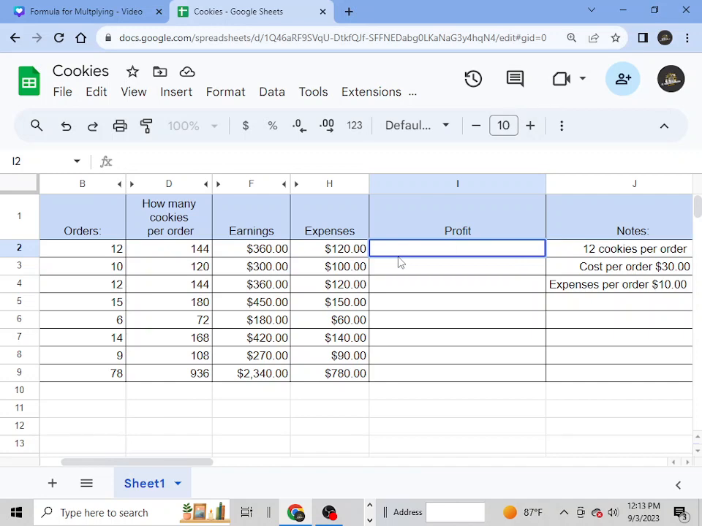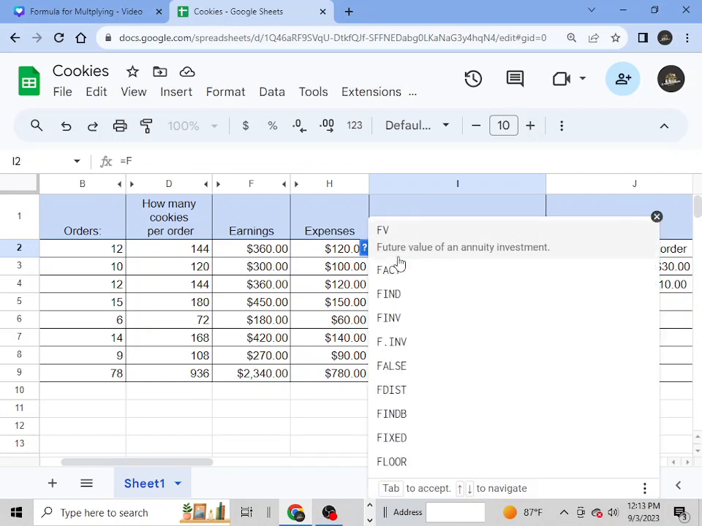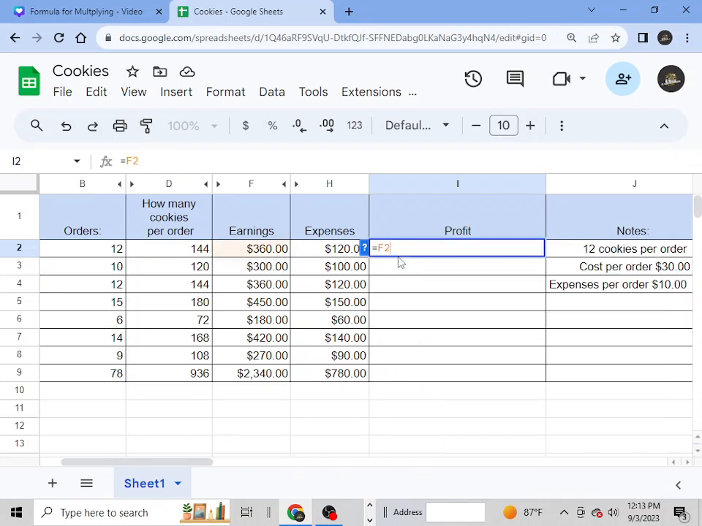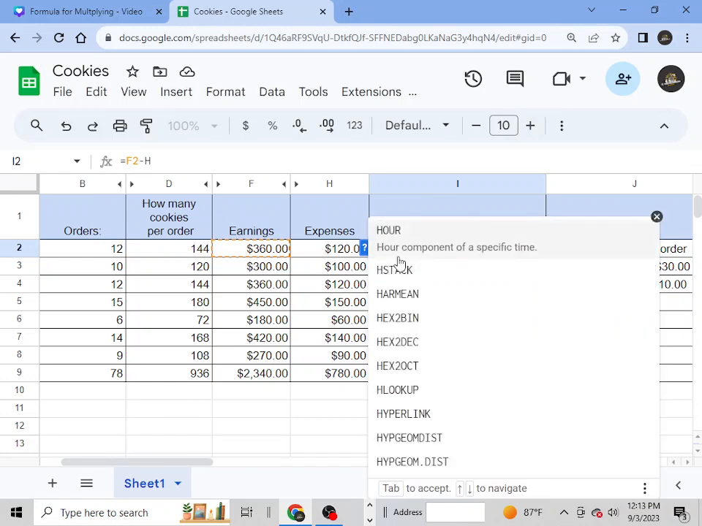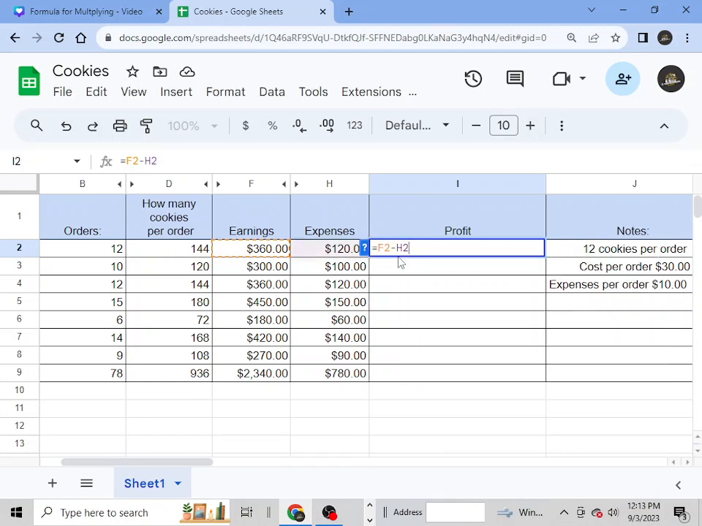Anyways, so you hit the equal sign, then you're going to go F2 because the column that we're wanting in the row is F2. Then you're going to hit the minus sign, and then we're going to want column H and row 2. So put H2 in and cross our fingers that 360 minus 120 should equal 240. If not, we didn't do it right.